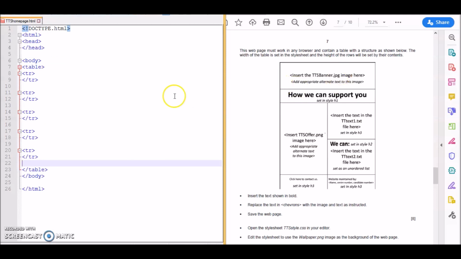Okay, the first thing, in the first row we need to write insert the TTS banner JPG image here, and the appropriate alternative text to this image. You know guys, what I'm going to do, I will just build the table template, okay, with all this text inside. Then I will start to place the appropriate text, picture, for example here, hyperlink. Okay, first let's build the template of this, so what you see on the question paper.